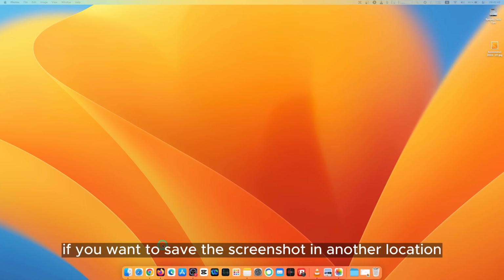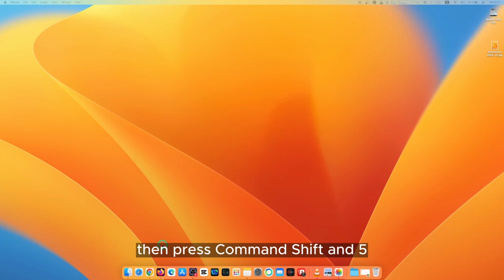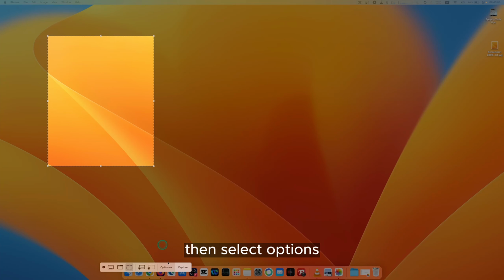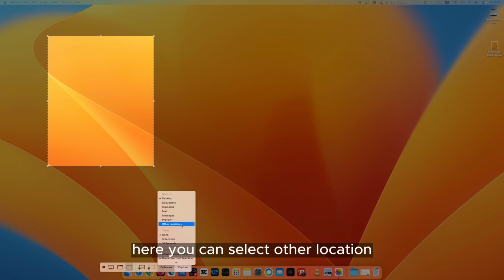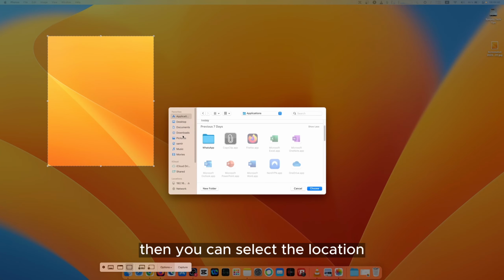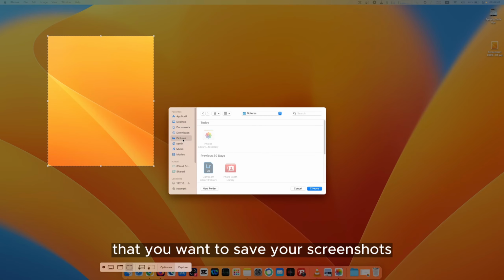If you want to save the screenshot in another location, then press Command, Shift and 5, then select Options. Here you can select Other Location. Then you can select the location that you want to save your screenshots.